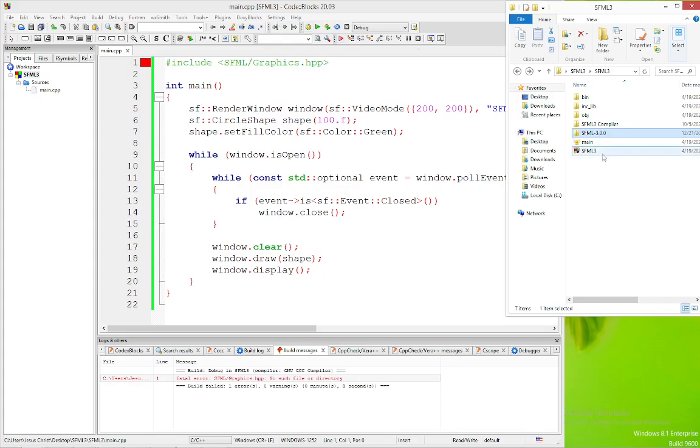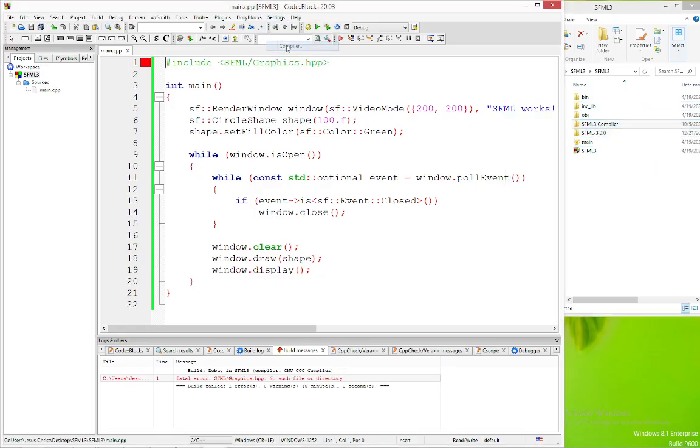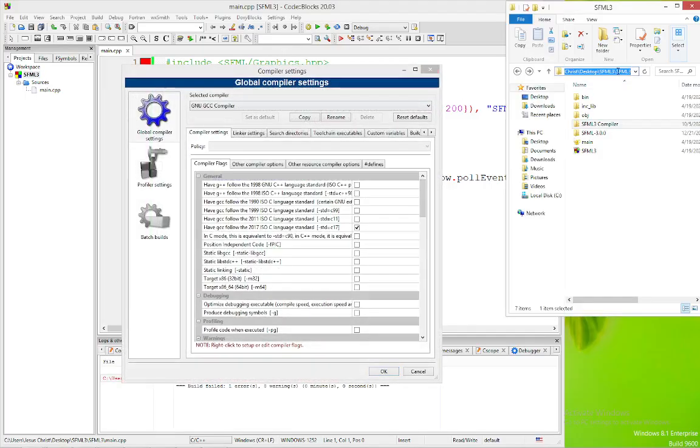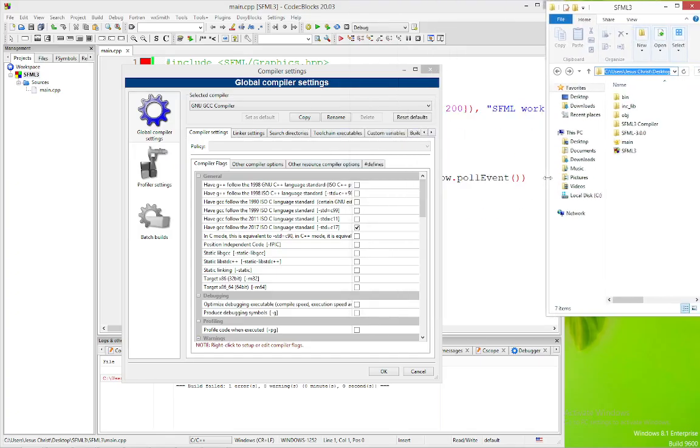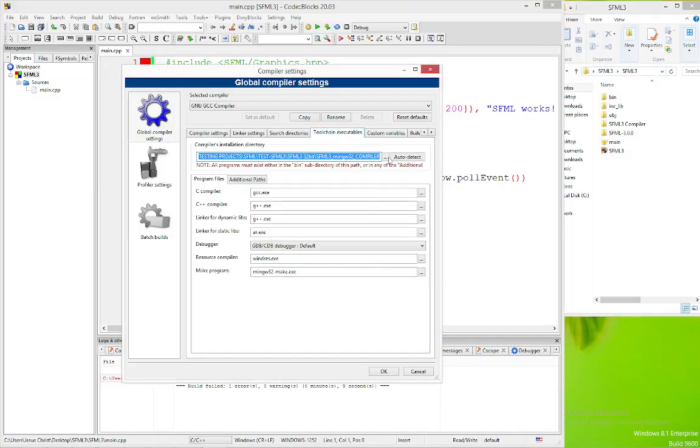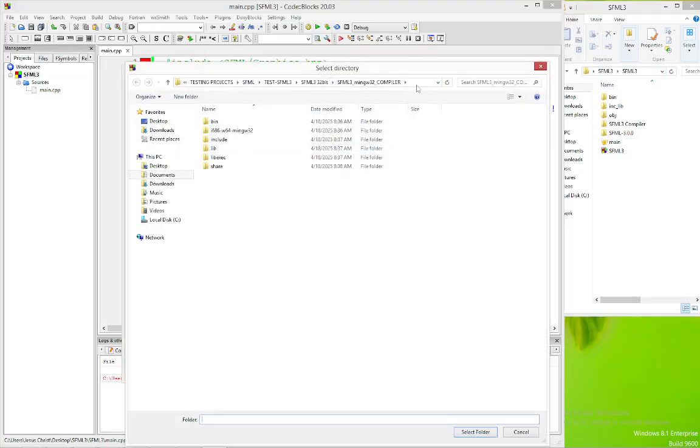Okay, so we go to settings, and our compiler we put inside of our SFML3 folder. So we'll go to settings, compiler. We'll copy and paste the path of our Codeblocks project, like so, because that's where we put our compiler. Toolchain executables. Click on the three dots right there. You want to give it the path. That's where you put your compiler at. I'm sorry, and go back and click on SFML3 compiler.